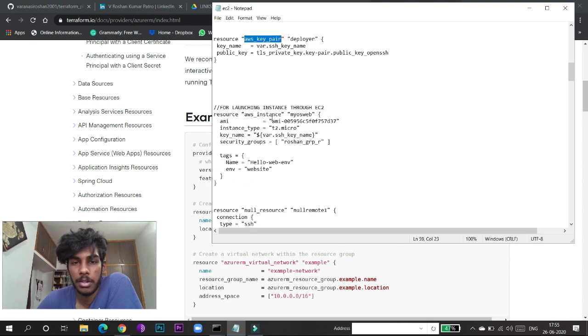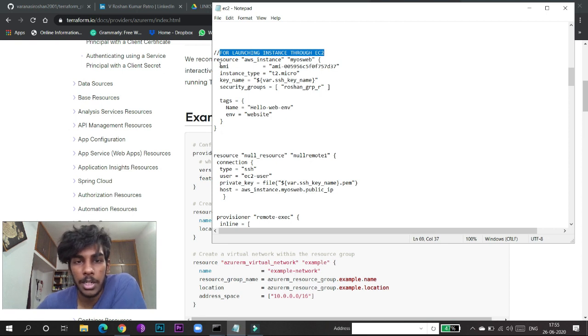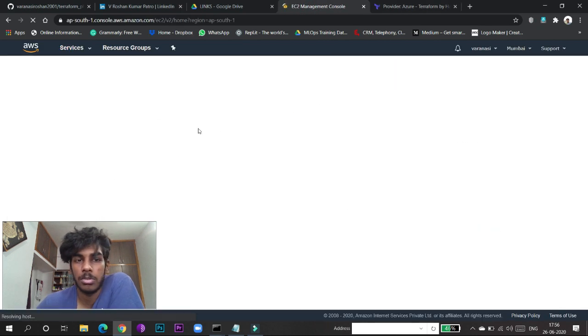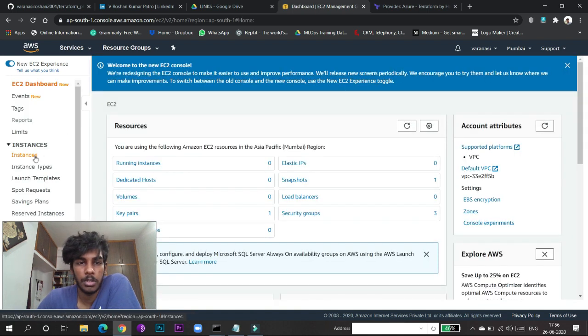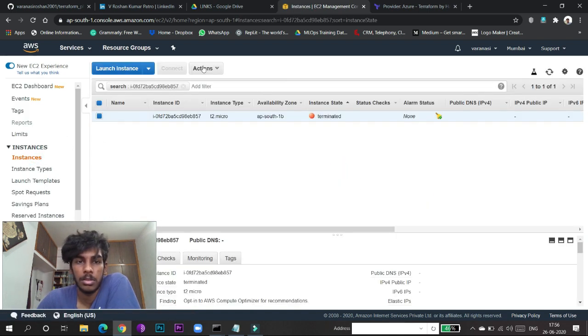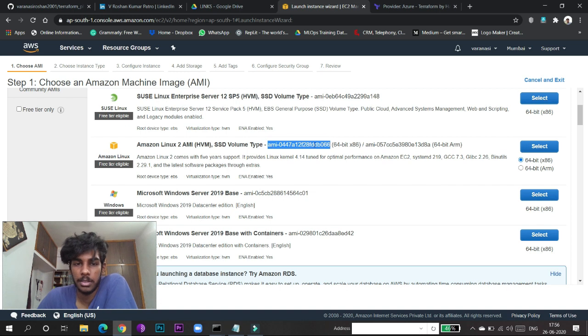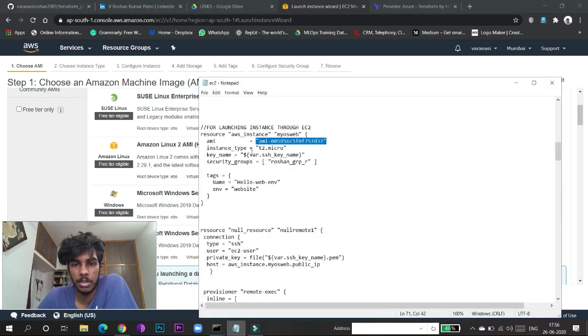AWS key pair. From here we are launching the instances through EC2. For the AMI type, we selected the Amazon AMI, so this will be the ID. I will show you where it is. Go to EC2, instances, launch instances. You can see the AMI ID here. You can copy it from here and paste it here. Instance type is T2 micro, and we give the key name, the security group that we created above, and tags and all that.